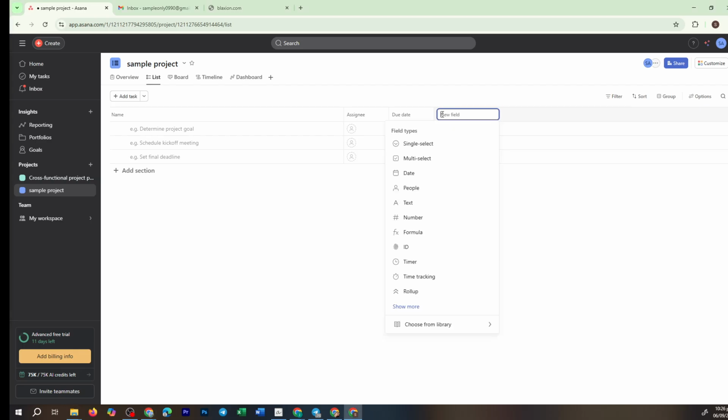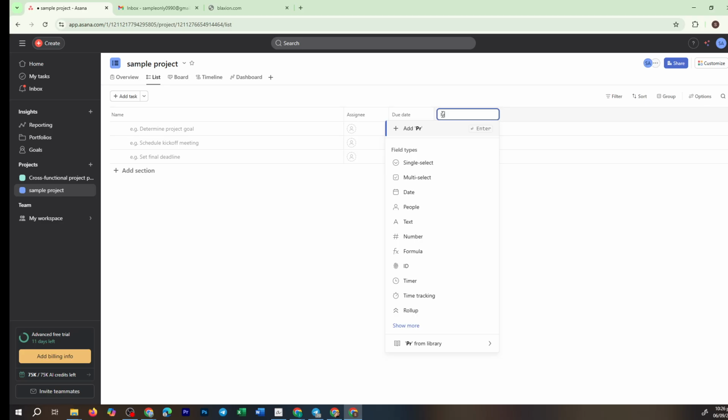Once you've clicked, a dialog will pop up asking you for the type of field you wish to add. Type in Priority in the text box provided. You'll notice that Asana might even suggest priority as you type, so you can either click on it or just press the Enter key to confirm your choice.